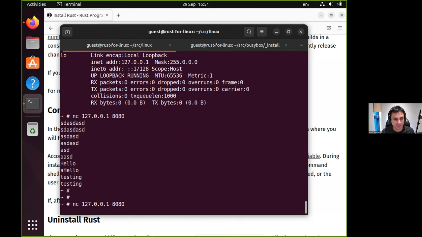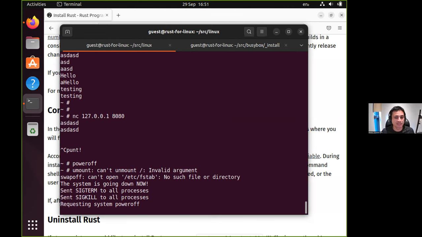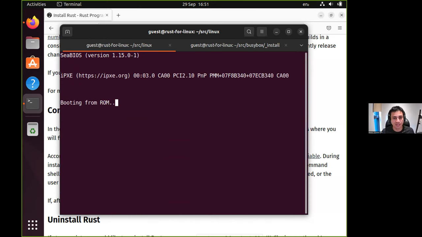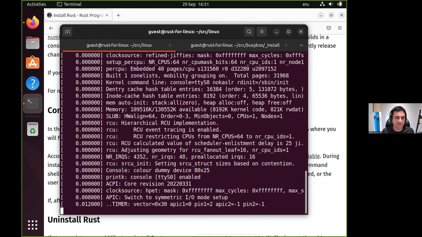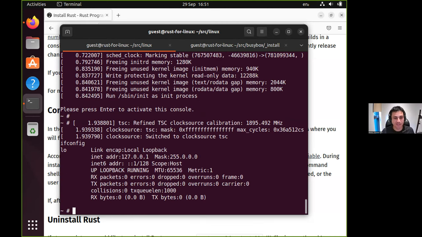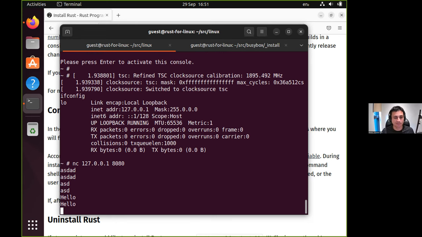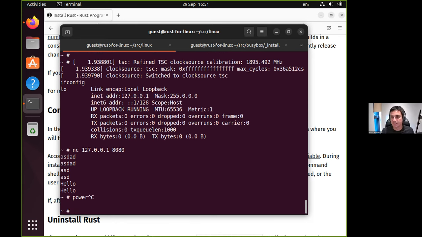Another thing that we want to do, actually, let's try that out first. Let's do a power off and let's rerun the VM. And let's see if, yes. So we have loopback there. If we try to connect, it should work now. There you go. I can send messages and it will respond. Now, this actually enabled loopback, and I can connect within the same VM, but I can't talk to the outside world, and the outside world cannot talk to this VM.